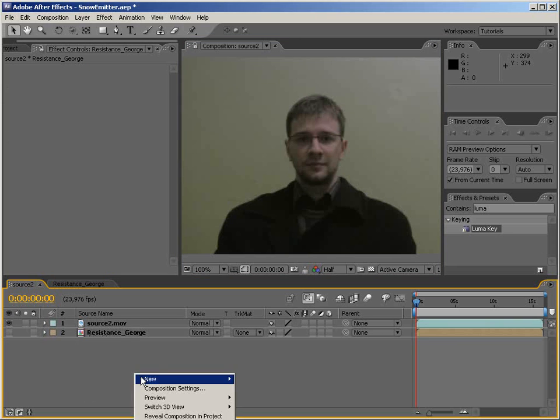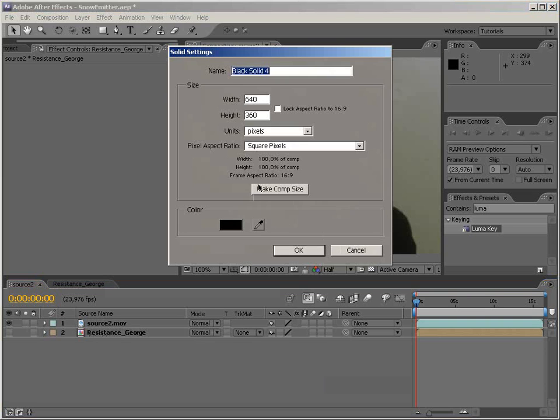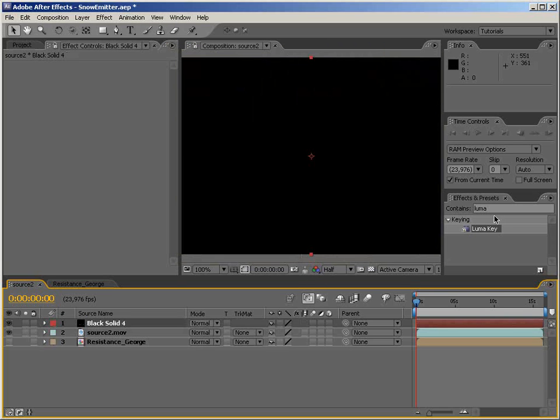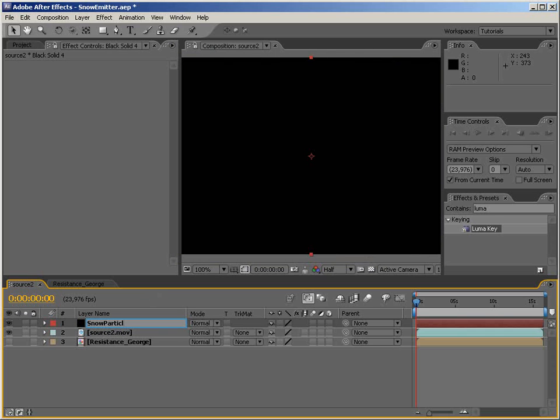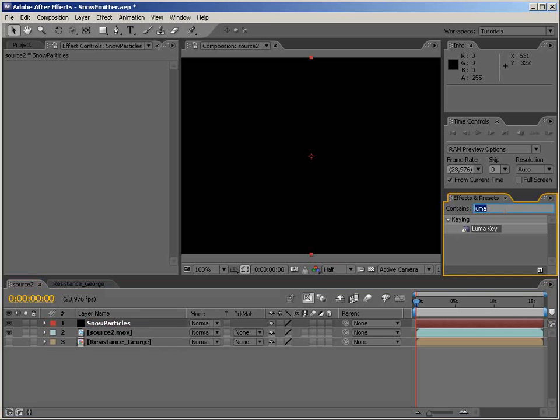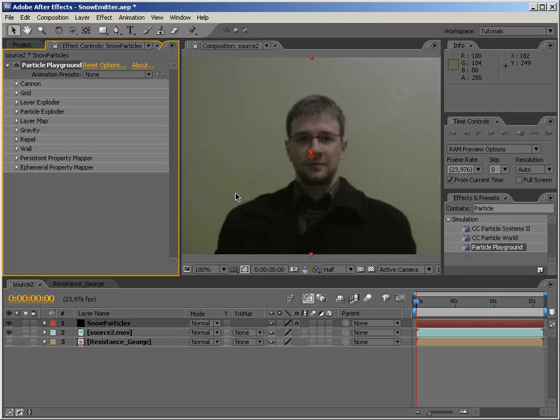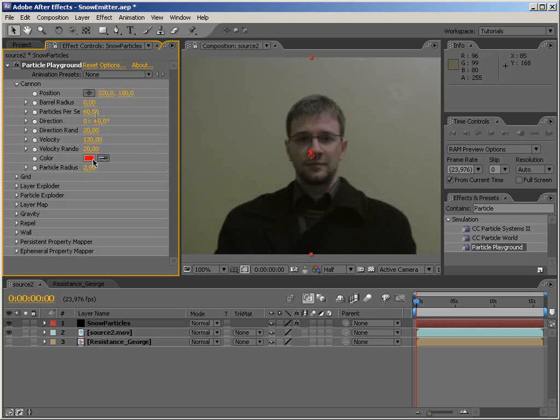And the next thing is we'd like to create a new solid that is going to be our snow layer. So let's call this snow particles, and let's apply particle playground. And by the way, as I promised, I'm planning to do some Trapcode Particular tutorials, and maybe not only Particular but also the other plugins, and I have some cool ideas on how you can use those filters, so stay tuned and watch out for new tutorials.